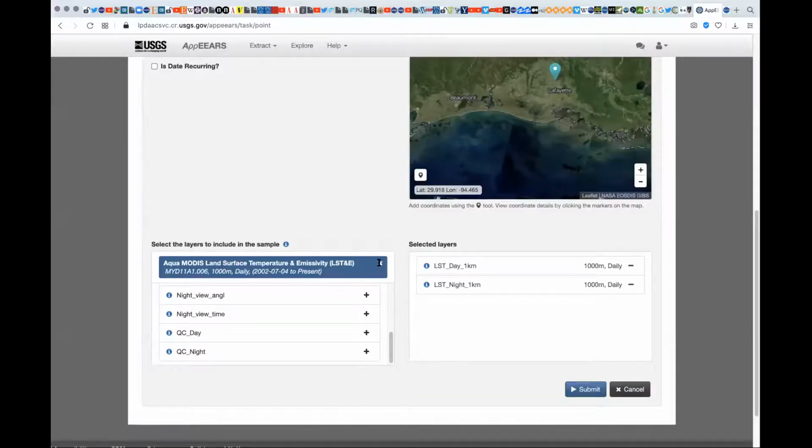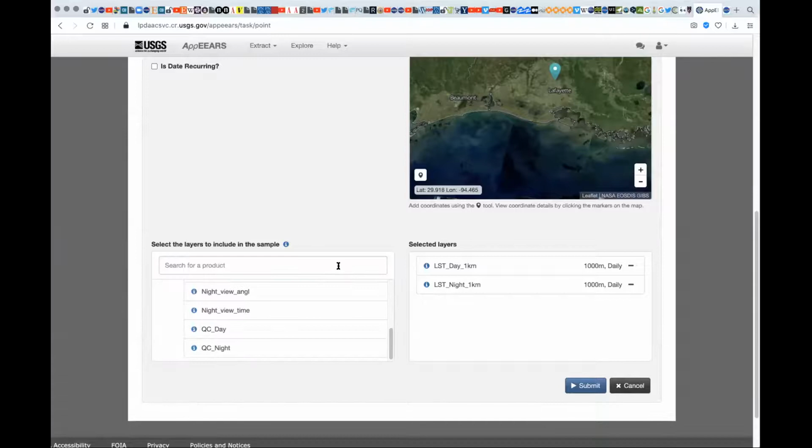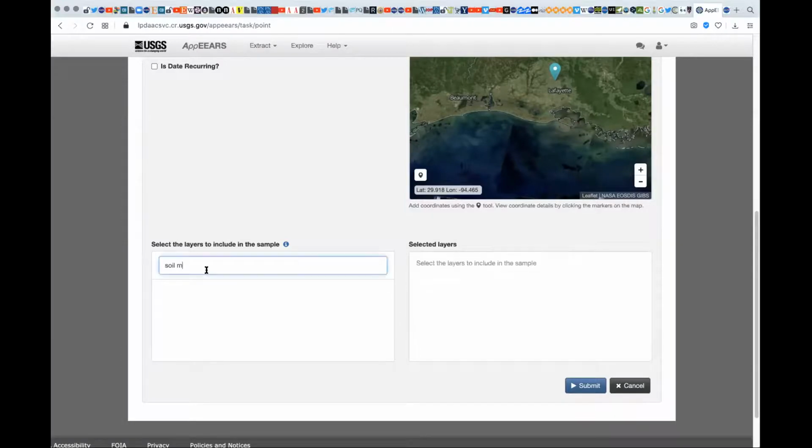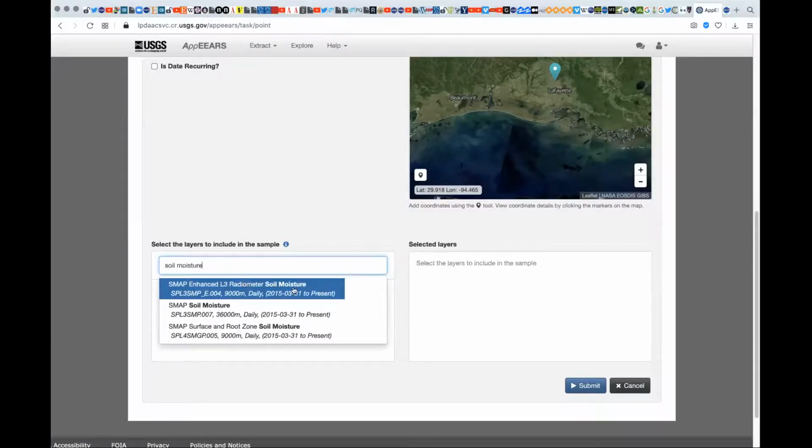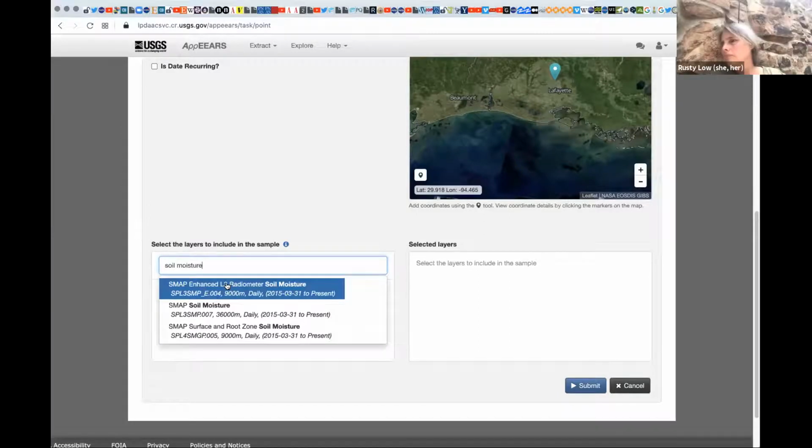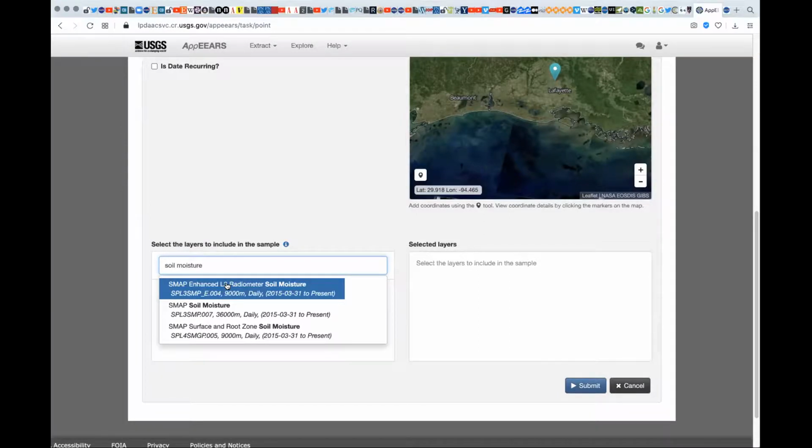So also, we talked about soil moisture. Even though in the example I didn't have soil moisture, you can use SMAP soil moisture and you can extract that through this tool as well. When you type in soil moisture, you have different products from SMAP. The one that you'll want to use is the SMAP Enhanced Level 3 Radiometer Soil Moisture. So it's a 9 kilometer daily product.